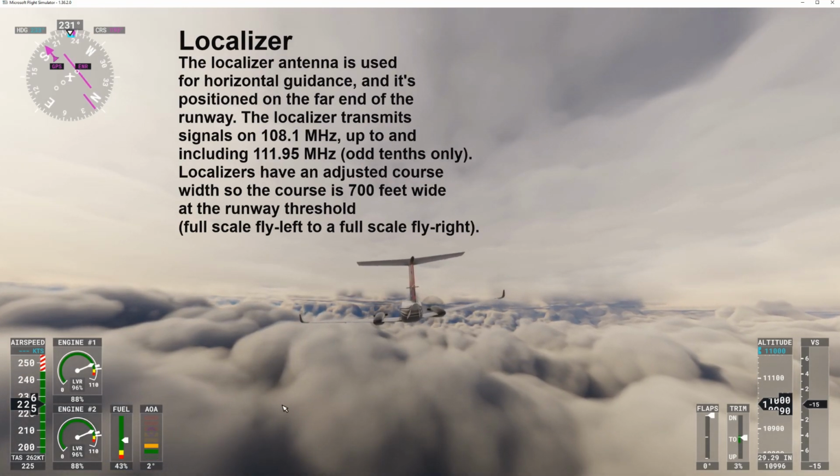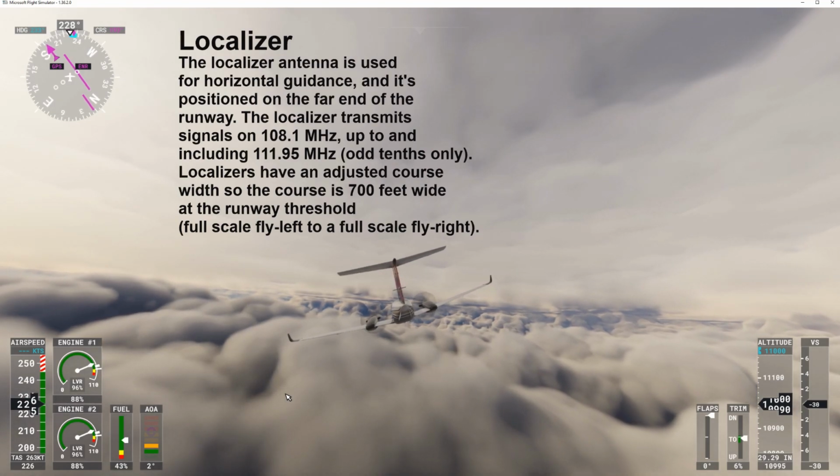Oh, we're going down to 8,000 now. Descend and maintain 8,000 feet in SR 616.